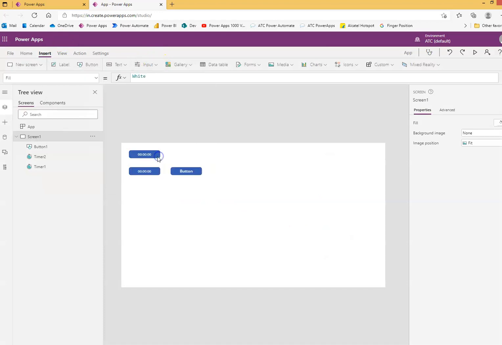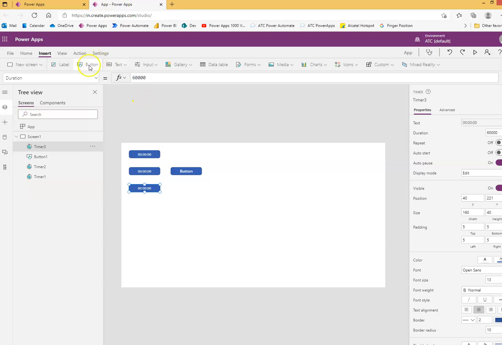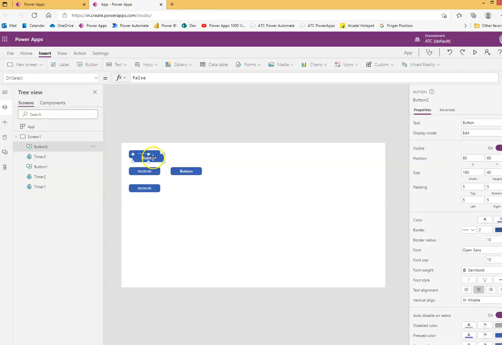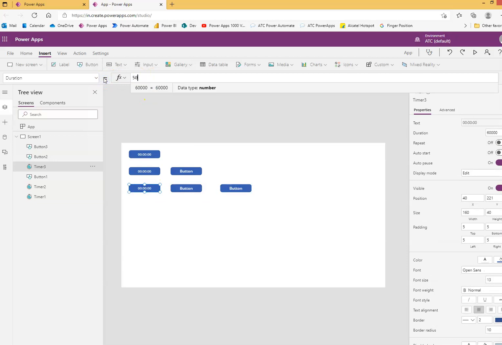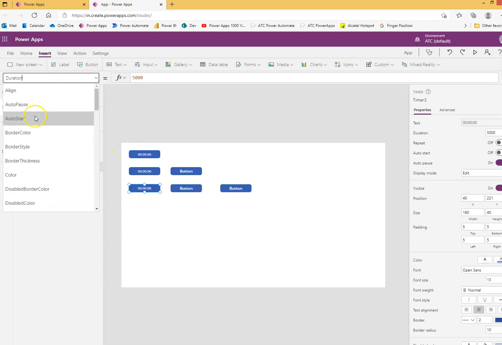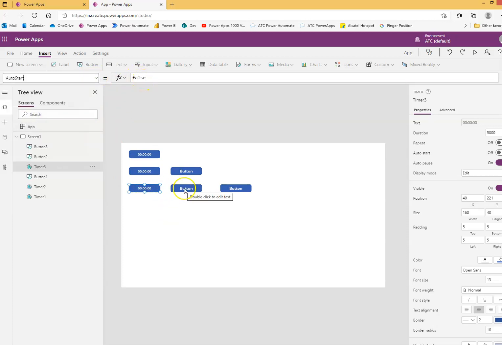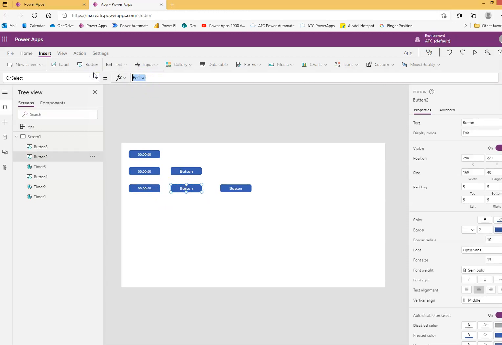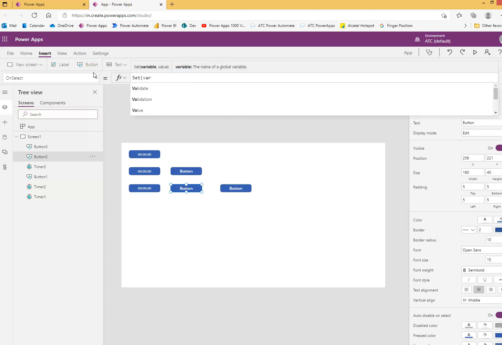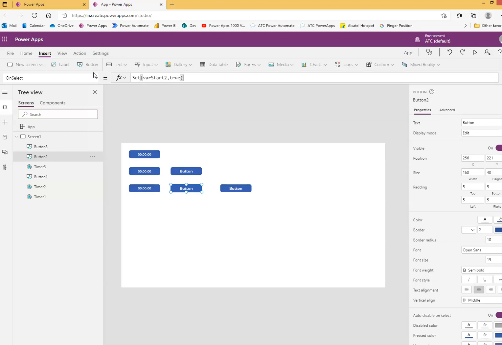Input timer. Third timer. This time we'll put 2 buttons. One will start it. Another one will stop it. So this one, once again, 5-second timer, auto start will be false. Very good. And of course, this button we will set variable start to true.